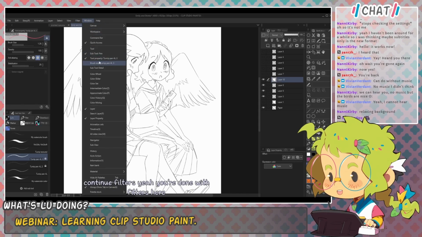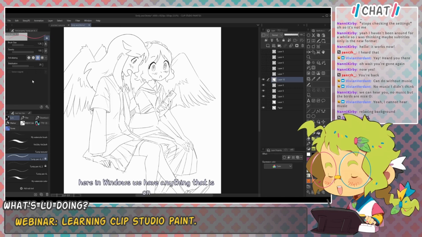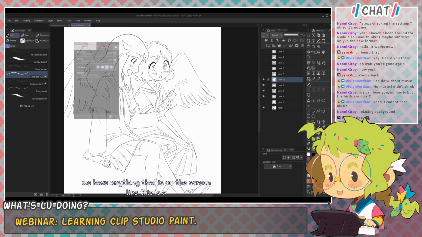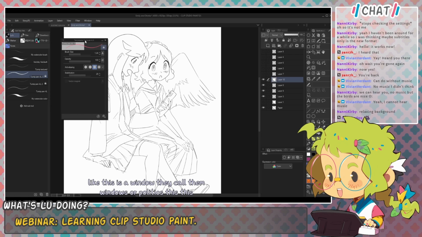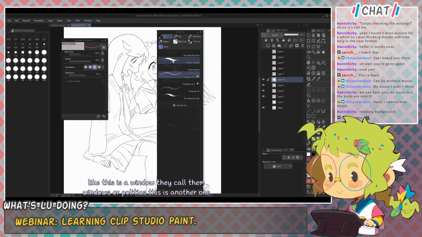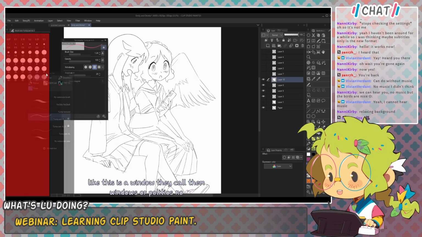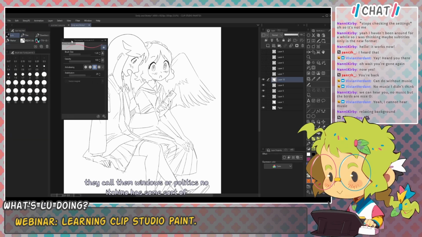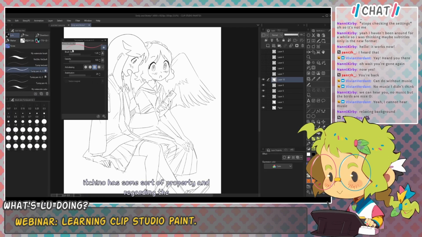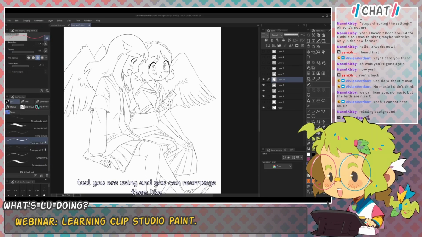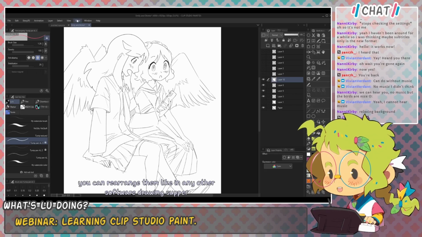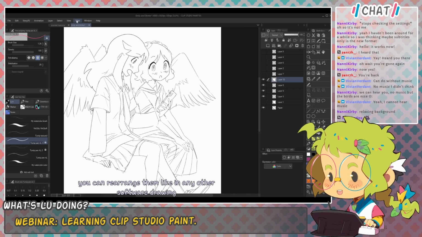Here in Windows we have anything that is on a screen. Like this is a window. They call them windows or palettes. This for example is one window. This is another one. Each window has some sort of property regarding the tool you are using, and you can rearrange them like in any other drawing or editing software. And this is pretty common knowledge.